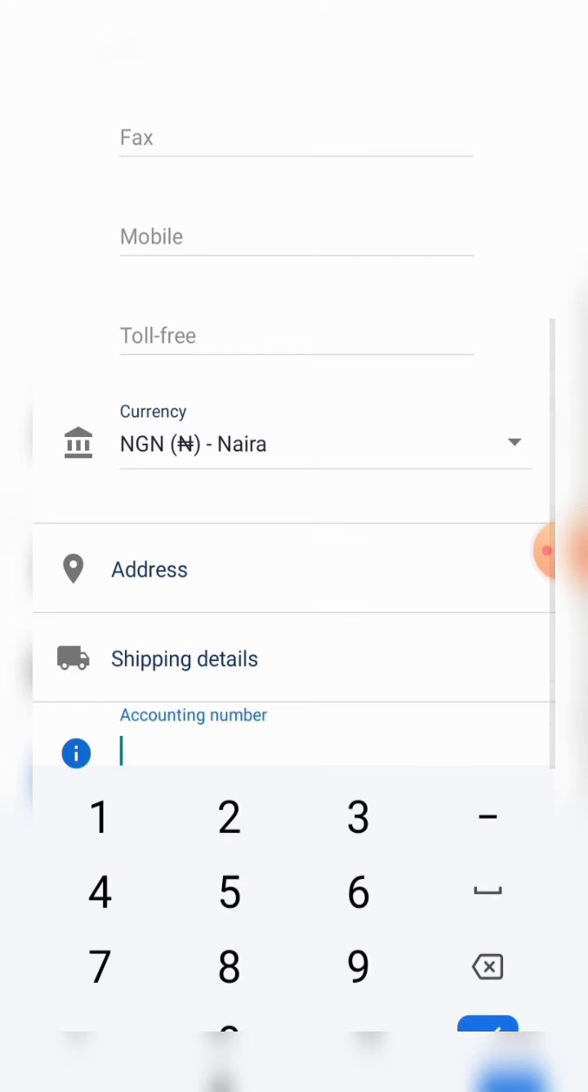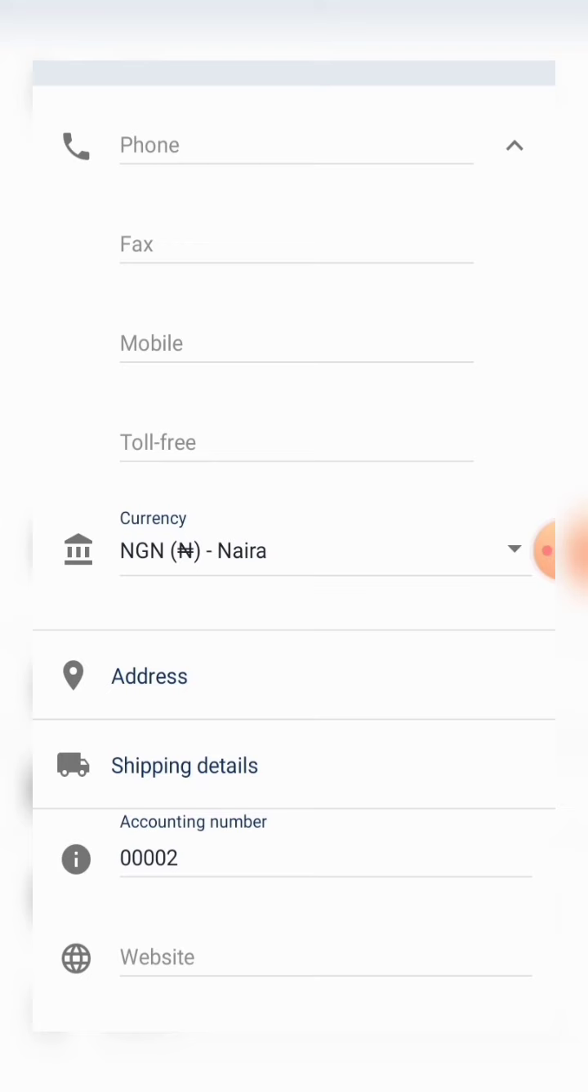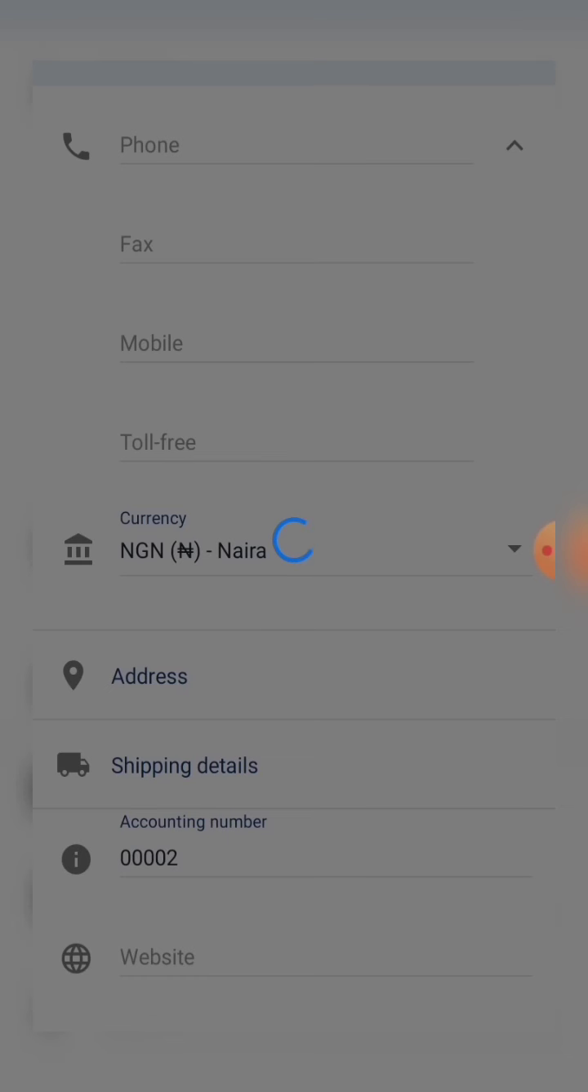Okay, so if you have the person's account number, or an accounting system that you want to create with this, you also put that in. So I could say 0002 or 1 or 2. Then if the person has a website, you go ahead and also input that. And once you're happy with what you've done, you tick, and that is it.